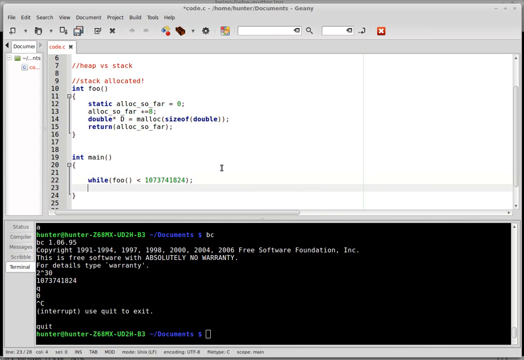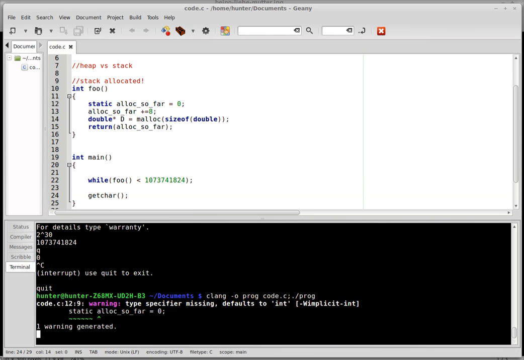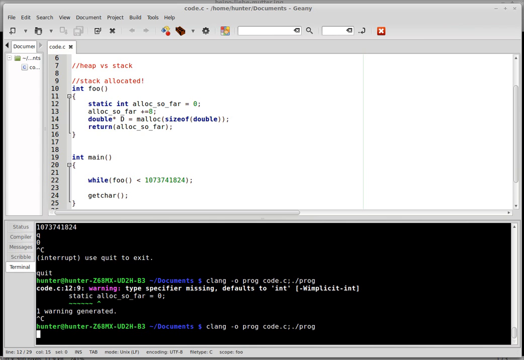And I'm going to put an input command here just to stop the program from exiting before I want it to. Okay. And I have a warning, which is, oh yeah, let's make this an int. Must be so frustrating for you guys when I do stupid things like that. And now the program is running.